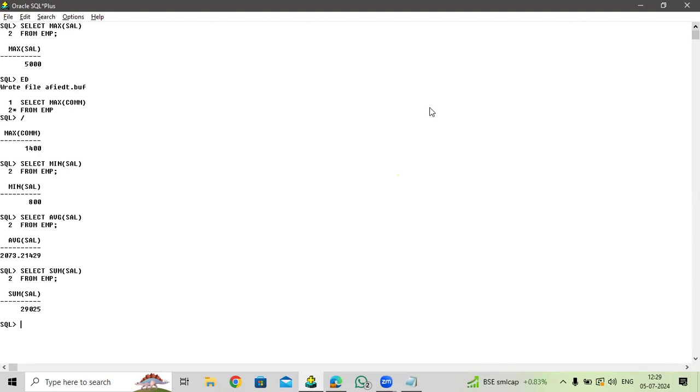Then we have count. What is count? Number of employees. So in case they ask, write a query to display number of employees who are getting... These are very simple. You know what is maximum, minimum, average, and sum. We'll solve three queries, only three queries, and we'll stop the session.